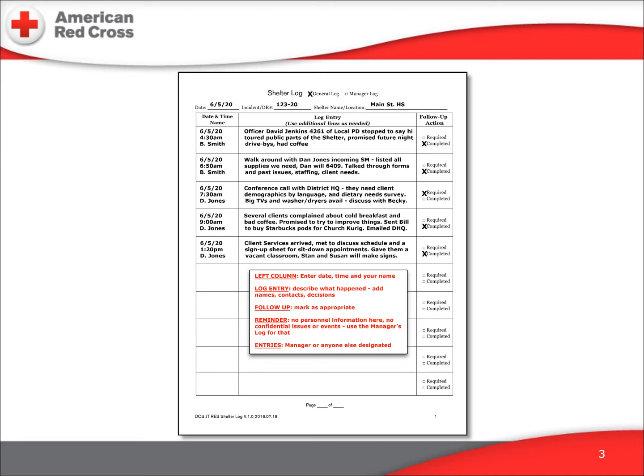Let's dissect a couple of the entries that may make this clearer. First, B. Smith made an entry at 4:30 a.m. A local police officer stopped in to make contact. His name and badge number are noted, and he was given a tour of the public areas of the shelter. A good cup of coffee, by the way, is not considered a bribe, and no follow-up is necessary.